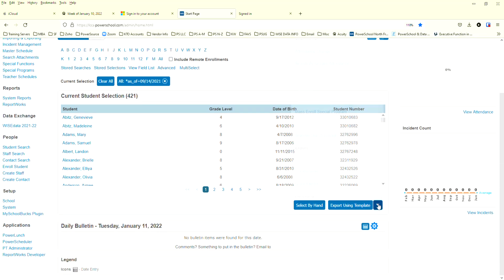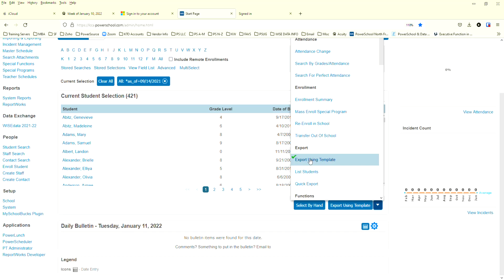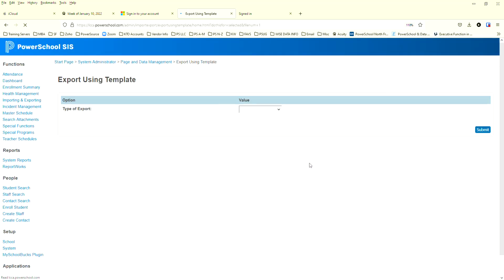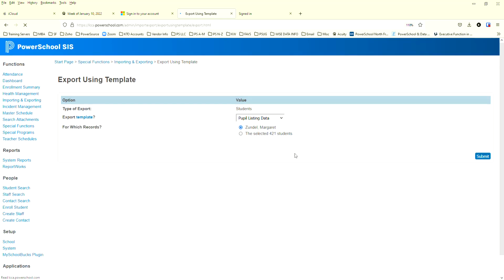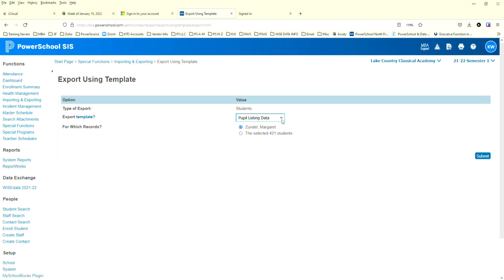Once I have that list of students over here on the left hand side, you're going to click on this drop down arrow and select export using template. When we click on export using template, we get to our next page, where we choose the type of export, which is a student type. Then the different reports that are getting data from that particular table, the students table, will be listed. We're going to use the pupil listing data report, and we're going to select all 421 students that we made at the beginning for our current selection of students. We're going to go ahead and click submit.